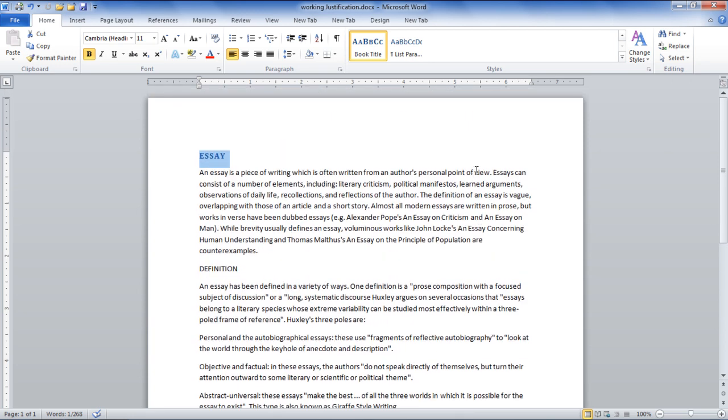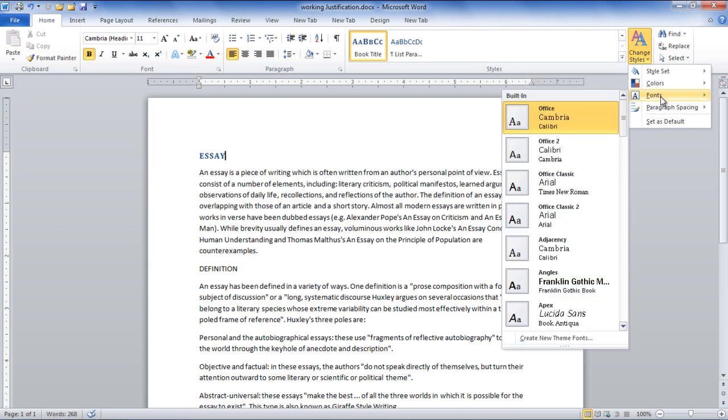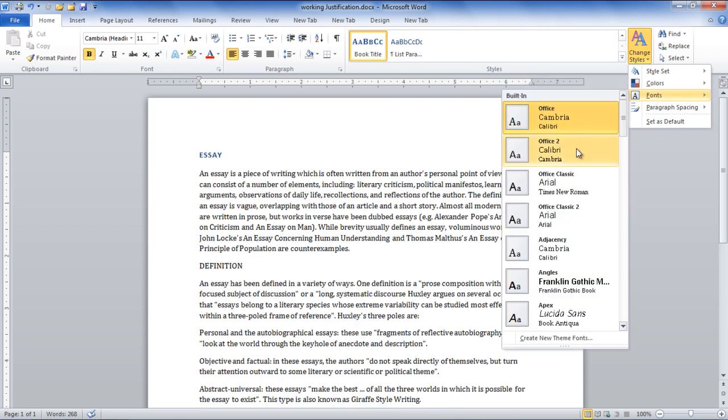If you want to change the font of the existing style, you can do so by clicking on the Change Style drop-down button. On the drop-down menu, move over to the Fonts option and select whichever one you want.